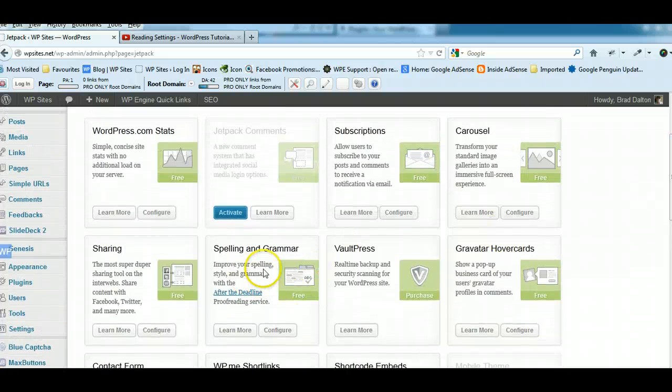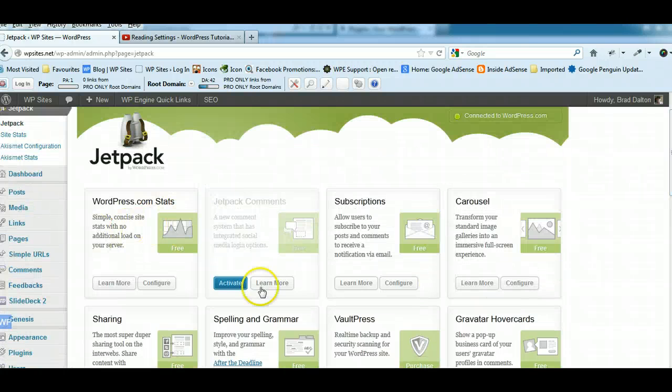Also spelling and grammar, you can check for spelling and grammar. Gravatar hover cards. The sharing buttons are really good, the social sharing buttons. You'll find the WordPress.com stats are very popular because they're so easy to follow. It also adds a subscription service, which is a bit like FeedBurner, which is really good, and it adds a fantastic gallery for viewing images in a gallery carousel.